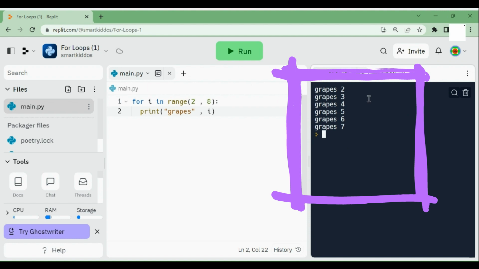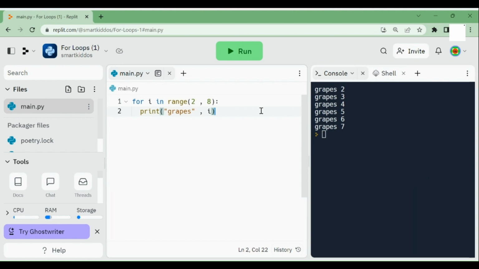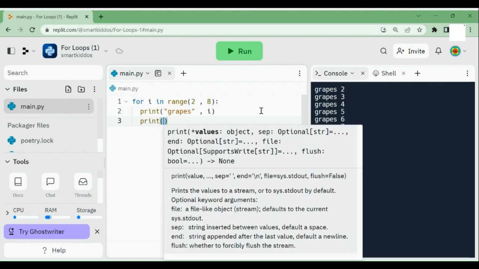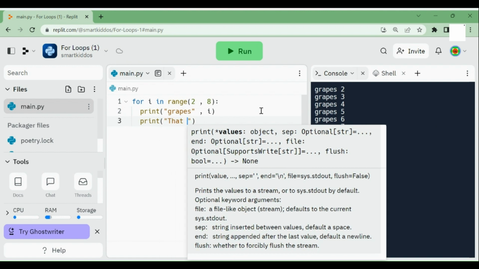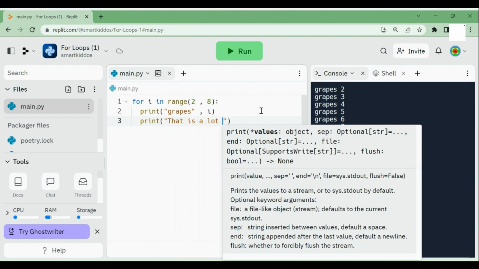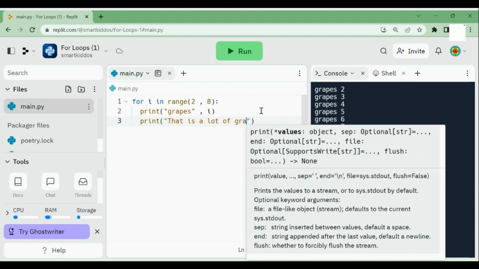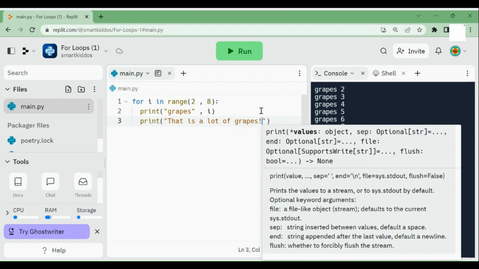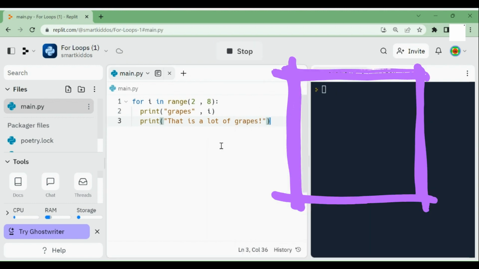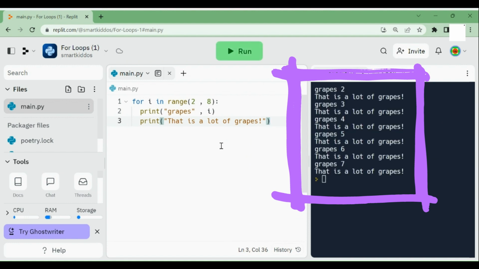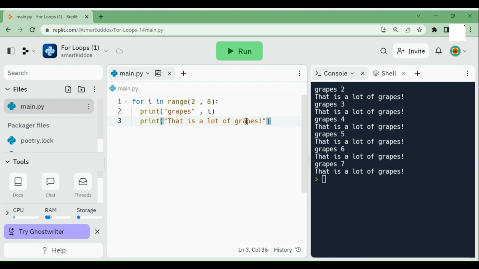Let's add a last line of code. So if we do it here, print that is a lot of grapes. When we run this, it gives us this result. Now, this is not what we want. We want this to be the last message. After running this, this message should come.